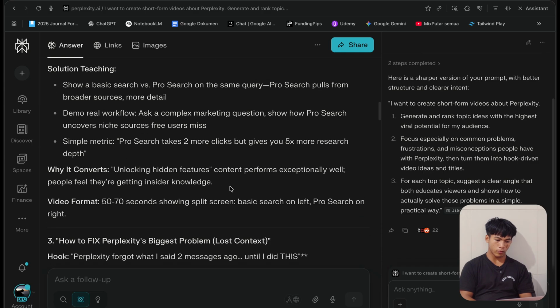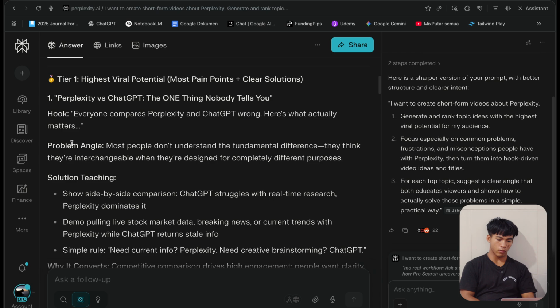So show basic search versus Pro Search on the same query. Pro Search will do a broader and more detailed search. Use Pro Search on companies. Alright, this is good also.